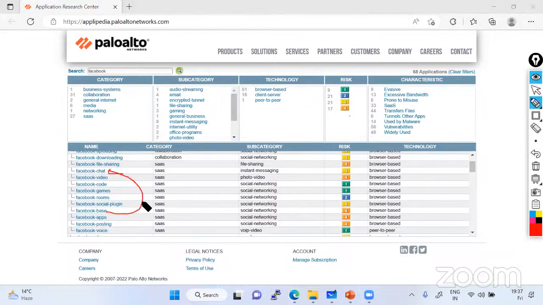Might be you'll not give access to the IT people to access Facebook, right?